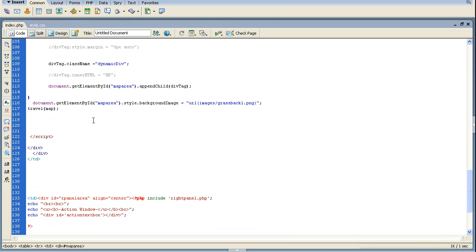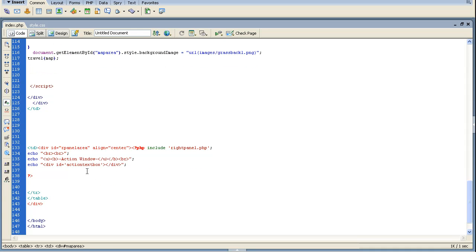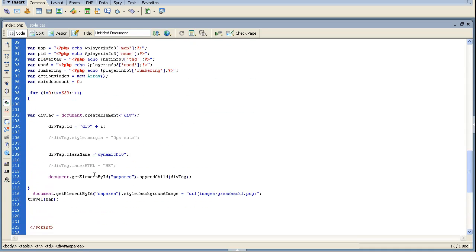Okay, and then that ends our JavaScript. And now we just have our right panel, which is basically what I've done here: I've included rightpanel.php, but I've also created a div action text box, and you'll see in a minute what that is. We can actually set the action text box HTML to whatever we want to say, and that's what I was doing whenever we were logging. Like whenever we'd go to Lumber, it would change it, and you just change the HTML that's right there. So that's basically index.